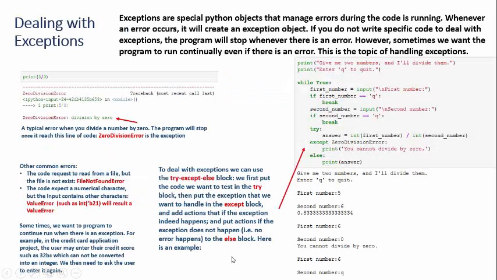Okay, now let's introduce another concept which is called exceptions. Exceptions are special Python objects that manage errors while the code is running. Whenever an error occurs, it will create an exception object. If you do not write specific code to deal with exceptions, the program will stop whenever there's an error. We have already seen this in the past.